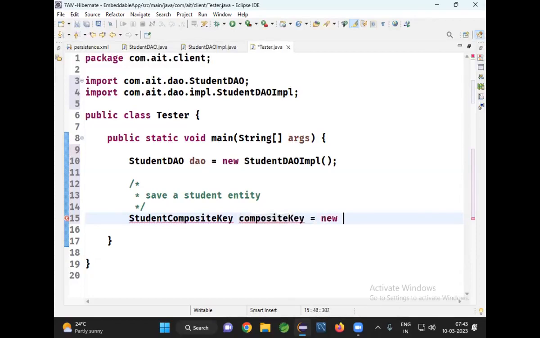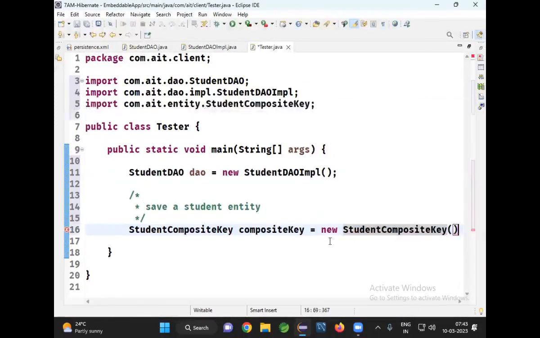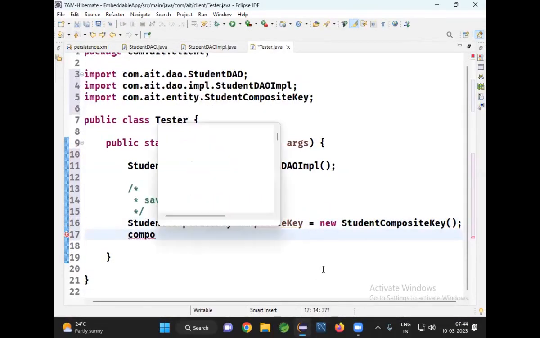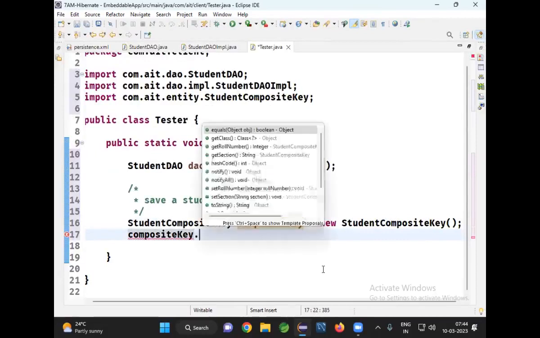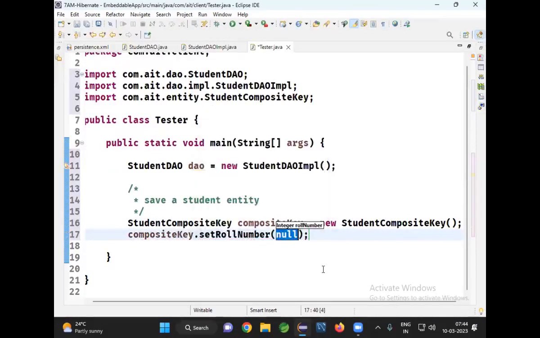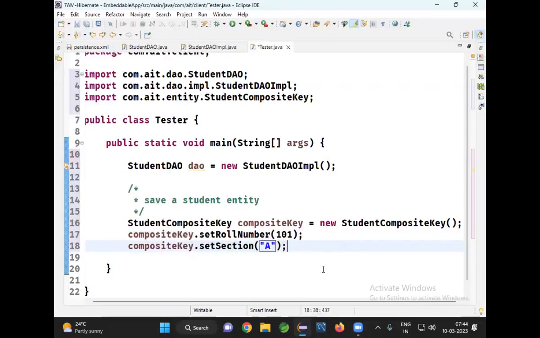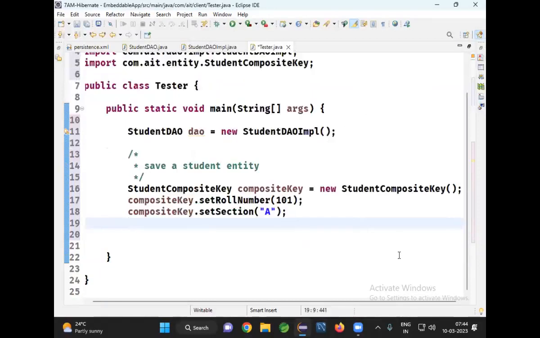Equals new StudentCompositeKey. Means I'm creating an object of which class? Embeddable class. Then I'm setting the data to this embeddable object. What is the data I'm setting? compositeKey.setRollNumber, for example, roll number is 101. Again, compositeKey.setSection. Section is A. Okay, next.